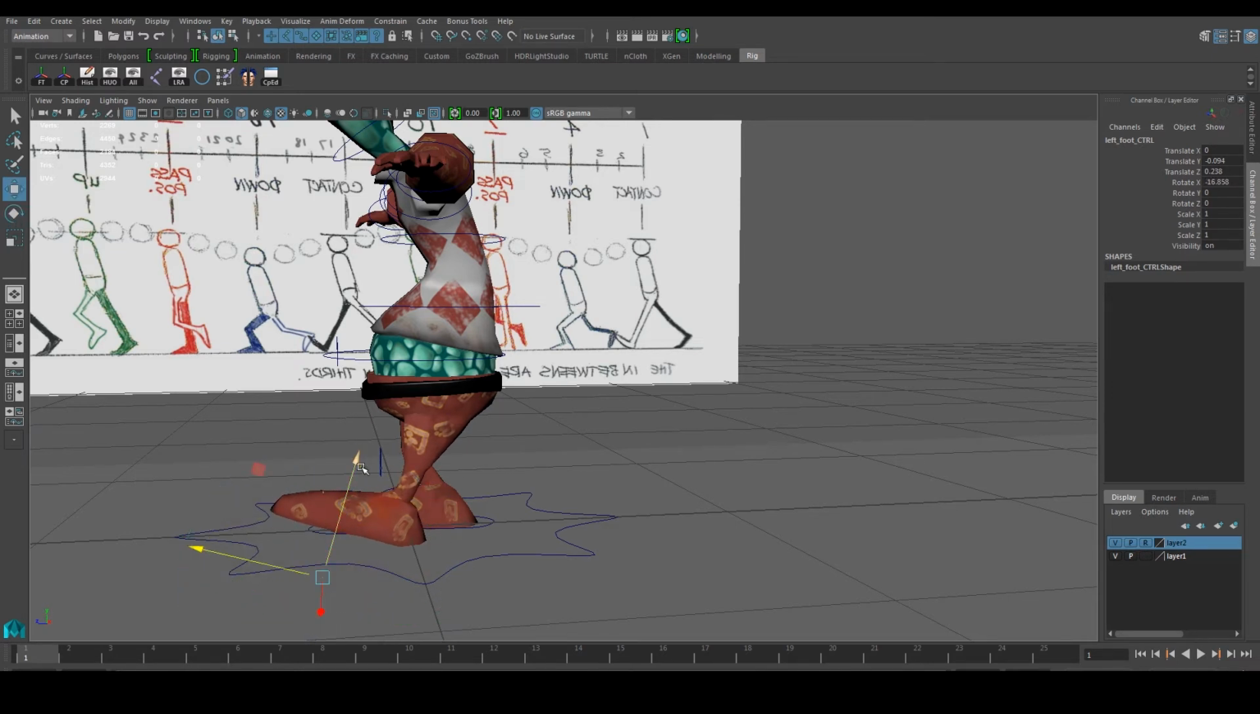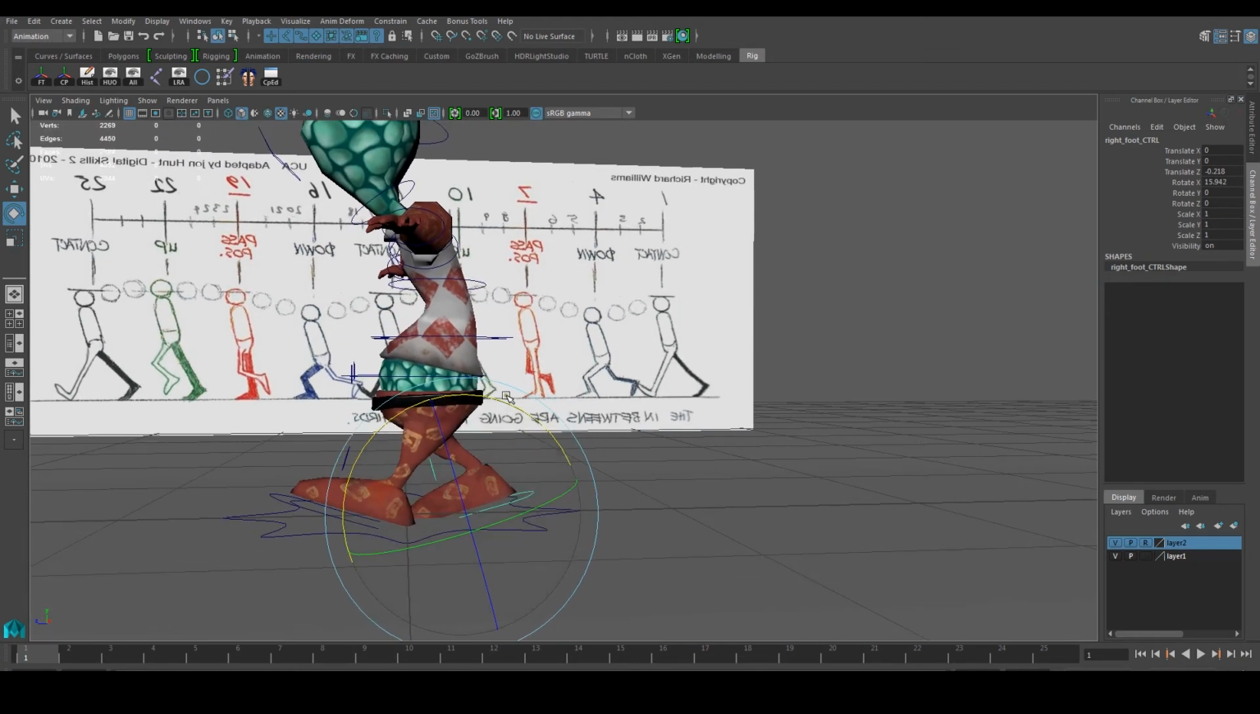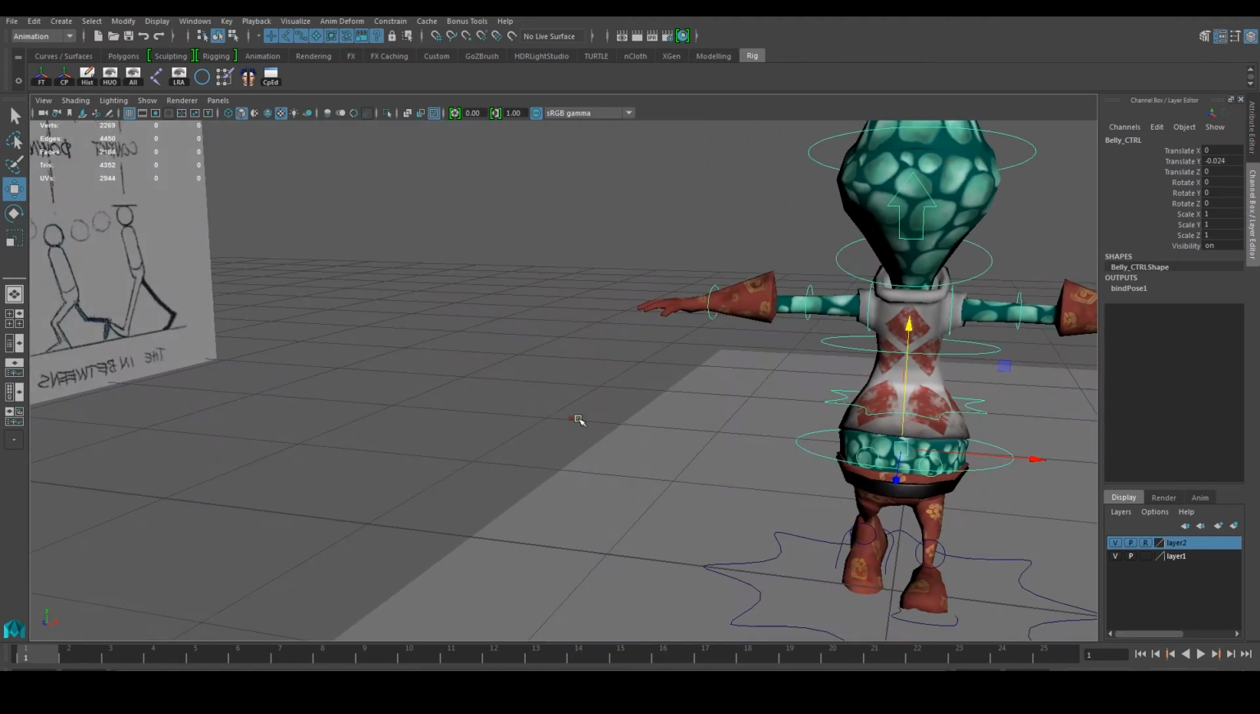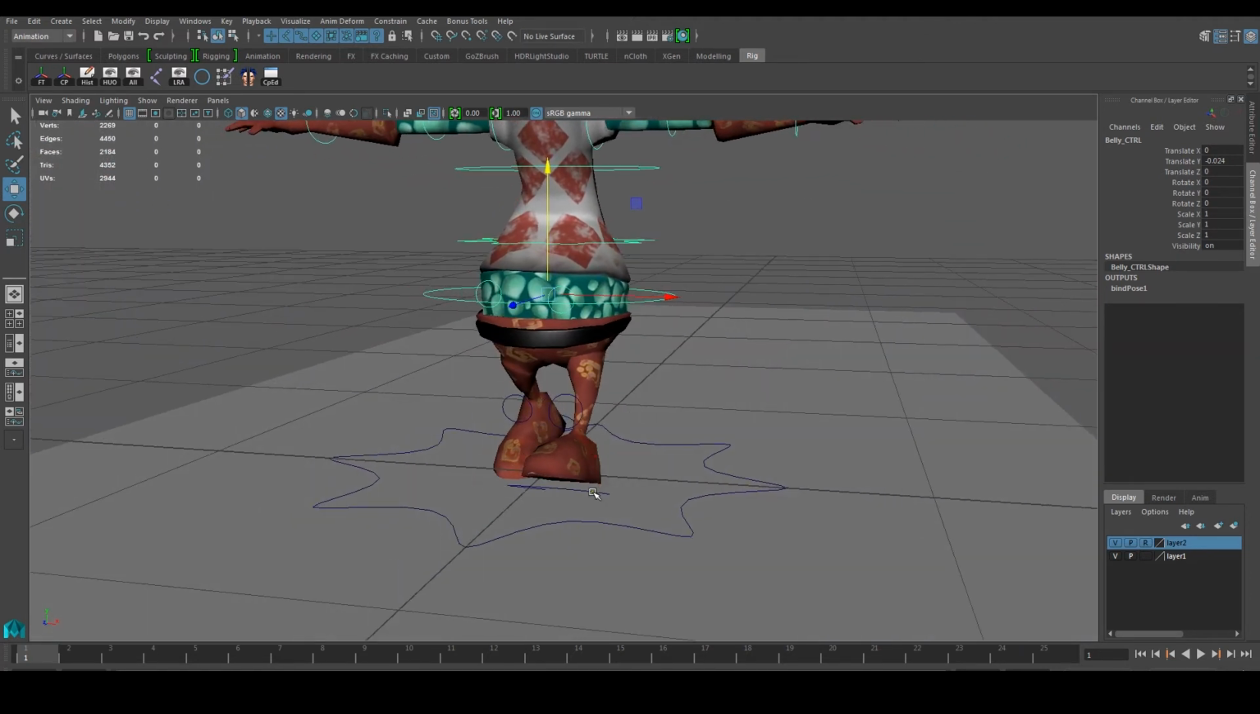Alright, trying to do our best to follow this image over here. And this one will be towards the back, and we can rotate him just a bit like that. Alright, and what we can do is select our main hip control over here and bring him down just a bit. Alright, so something like that would work for now.